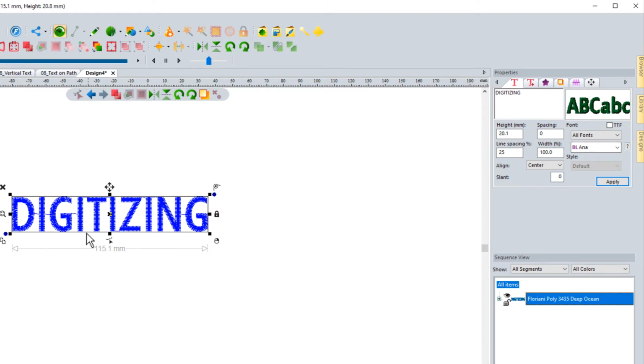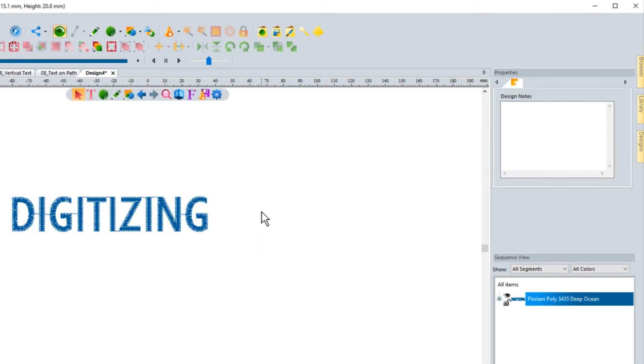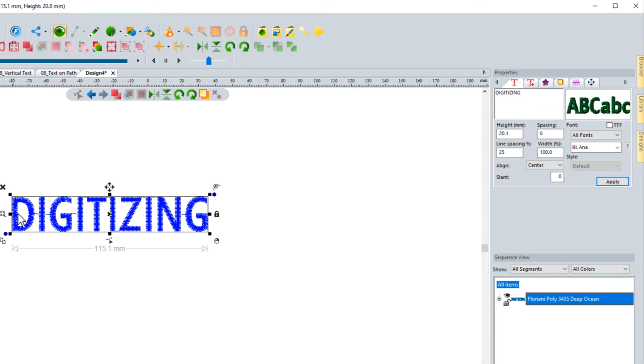Then you also have style. So you'll notice that when I clicked off and I clicked back on, I went into regular selection mode. And that's what happens every time you click off of a font and back onto it.